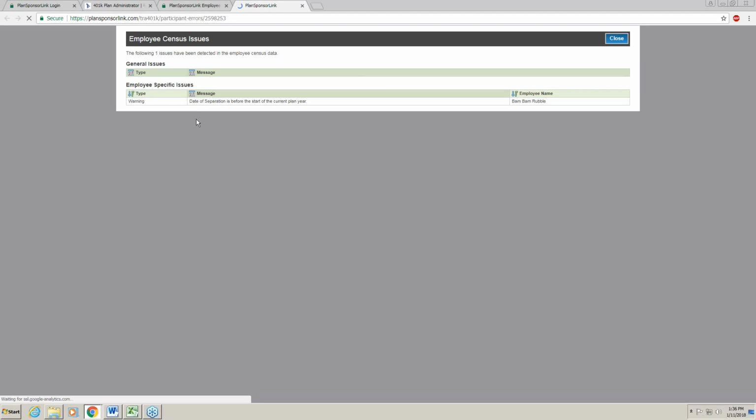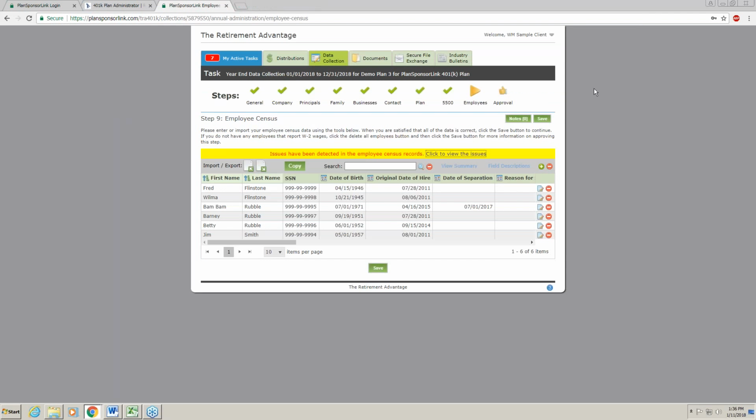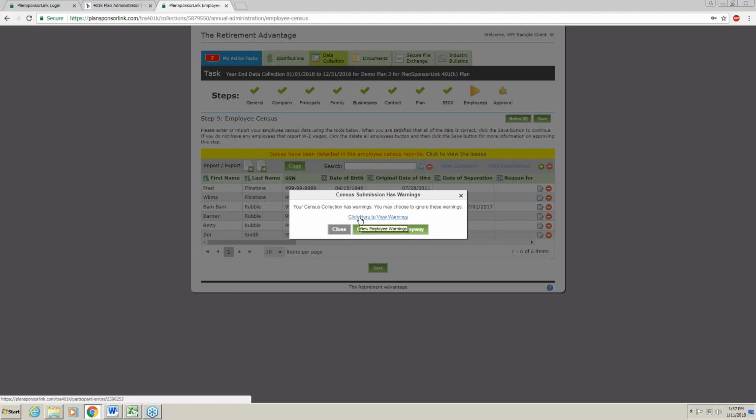And we'll see if we clear them up. I only have one issue, and that is the data separation is before the start of the current plan year. The only reason that's coming up is I'm using a 2018 example here, but generally, because he terminated in 2017, you're not going to see that type of issue. So as long as everything looks accurate and complete, you can go ahead and click Save. And if you do have any warnings, it's going to give you one last prompt if you want to go ahead and click and view them to see if you can resolve them. If not, you can continue and save anyway.